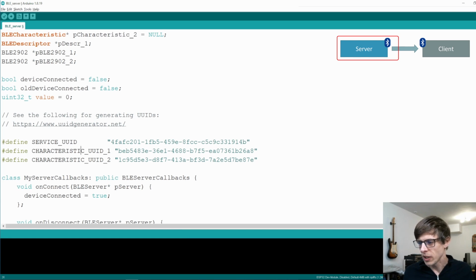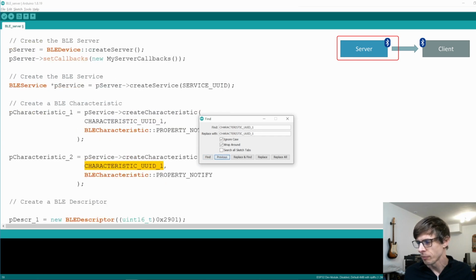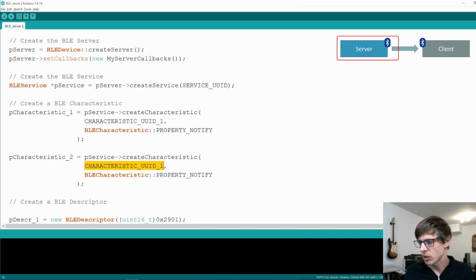All right, so now let's go back to where we were using this characteristic UUID, and then we need to, of course, replace it for the second one. So the first one is used over here, and then this is the second characteristic. So we'll go ahead and do 2.